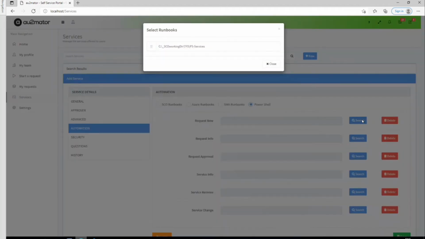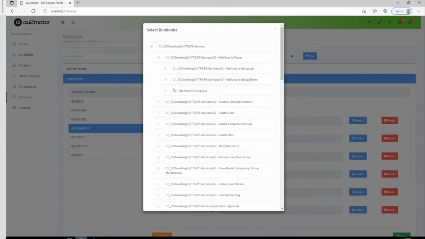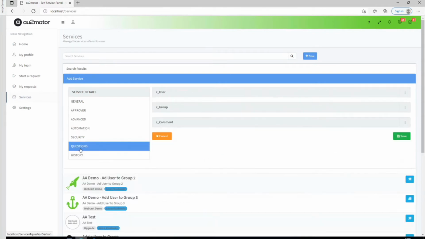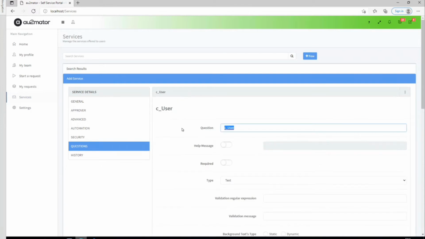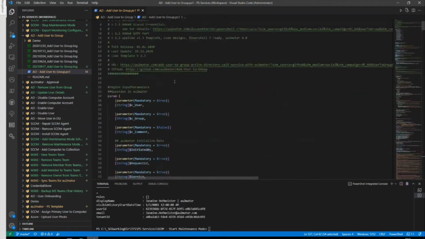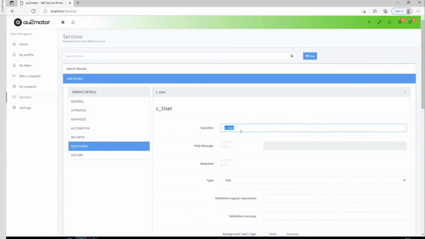And then we click search, and that's just a file store on the Automator server. So that's the same script you saw before, a few seconds before, the add user to group. So that is that example we now select. And on the click, when we select those PowerShell scripts, those questions will be built. So we read the input parameters from the PowerShell script or from the Orchestrator or Azure Automation, whatever you choose, and then you can configure your questions. So the user parameter, so if you go just right up, that's the input parameter, user, group, comment. And now we want to configure those questions.